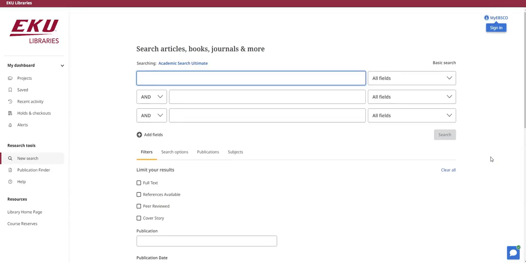This is the advanced search screen in Academic Search Ultimate. Notice that we have 3 search boxes, and that these search boxes are all linked with the word "and." These "ands" tell the database to search for the terms that we enter into each box, along with the terms in the other boxes. Let's use some of the keywords that we brainstormed in the last video and add a unique concept into each search box.